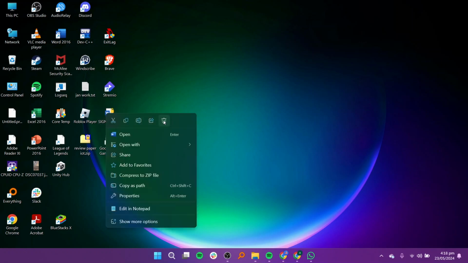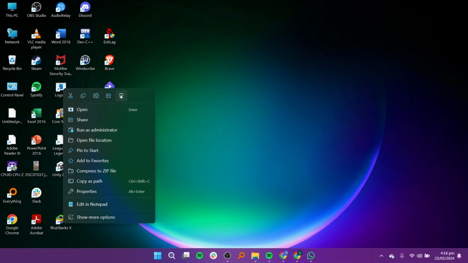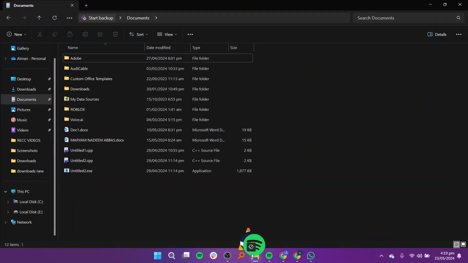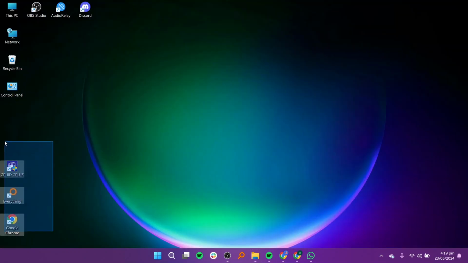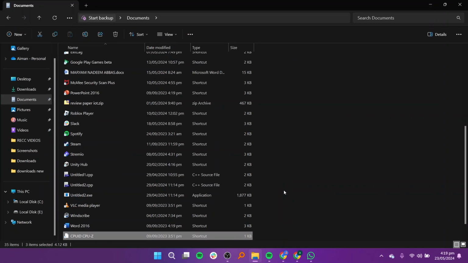Decide which apps and shortcuts you frequently use and want quick access to on the taskbar. Click on the app icon. Hold the mouse button and drag it to the taskbar. Release the mouse button to pin it to the taskbar. Use the Control key to select multiple app icons. Click and drag the selected group to the taskbar, then release the mouse button.